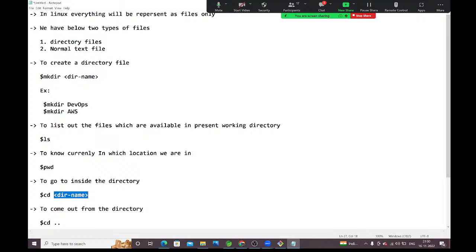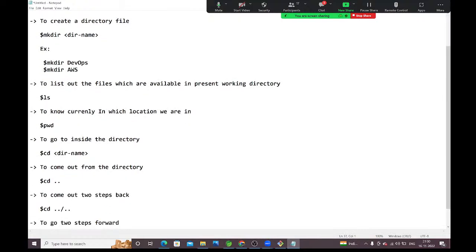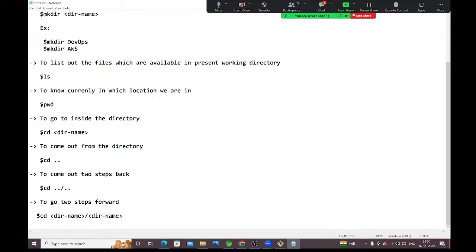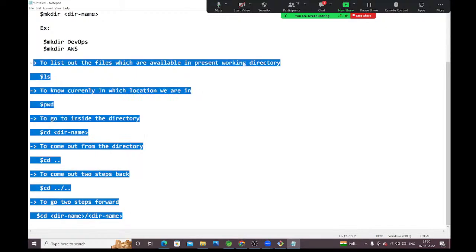If you want to come out of the directory, 1 step back, then we need to use cd space dot dot. If you want to come out 2 steps back, which command do we need to use? cd space dot dot slash dot dot. If you want to go 2 steps forward, how to give the command? cd, change directory, first directory name slash second directory name we need to give.